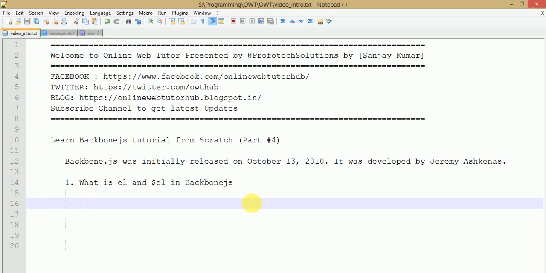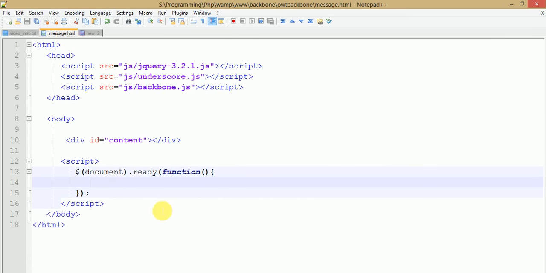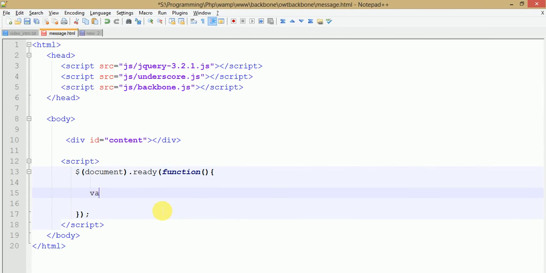So in the last video session we made a first view in our Backbone.js program. So let's make it again. To create our view, we just need to make an object like firstView equal to Backbone.View.extend.